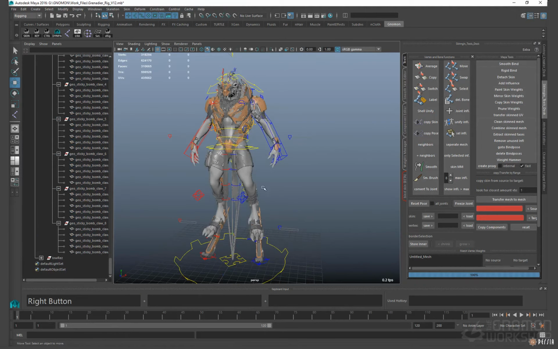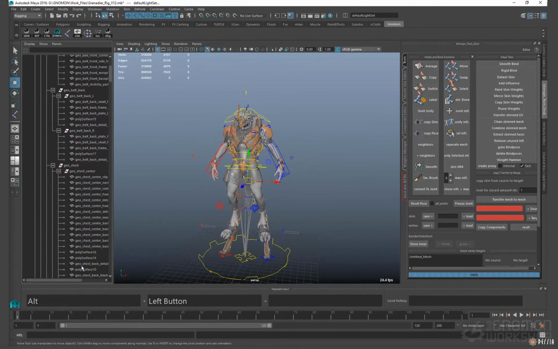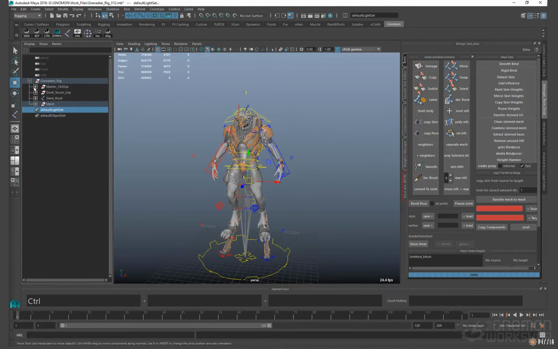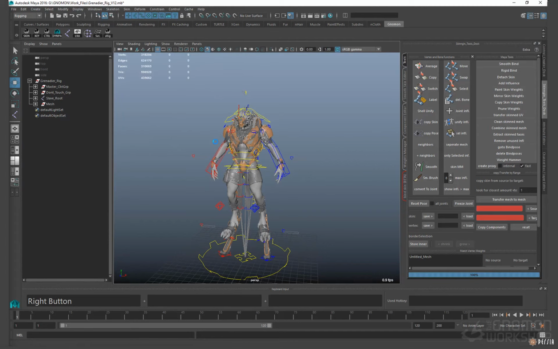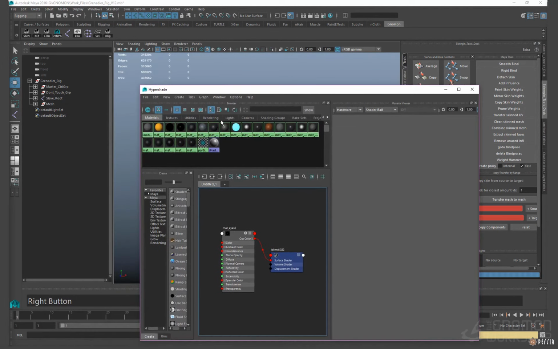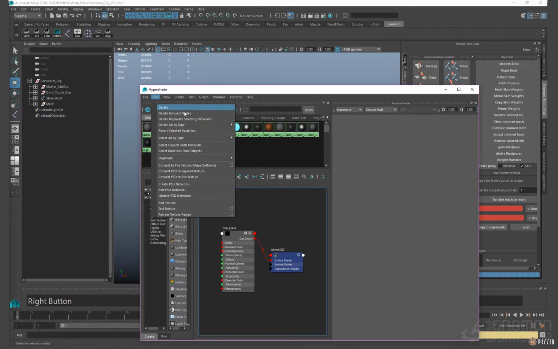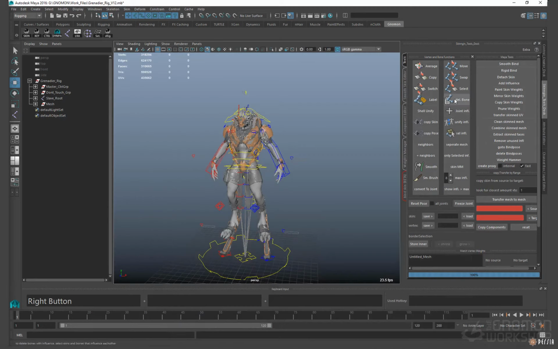Okay, so now that's removed. There's still some other stuff we can do to clean up the scene. Let's go into Window and then Rendering Editors, Hypershade. And then we go into Edit, Delete Unused Nodes. So all the nodes that we don't use in the rig or attached to the mesh or whatever are all deleted. So that also saves on calculations.